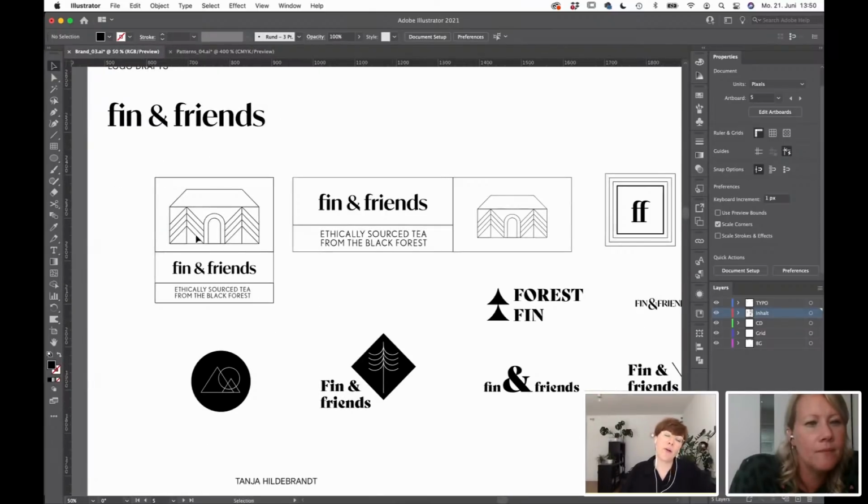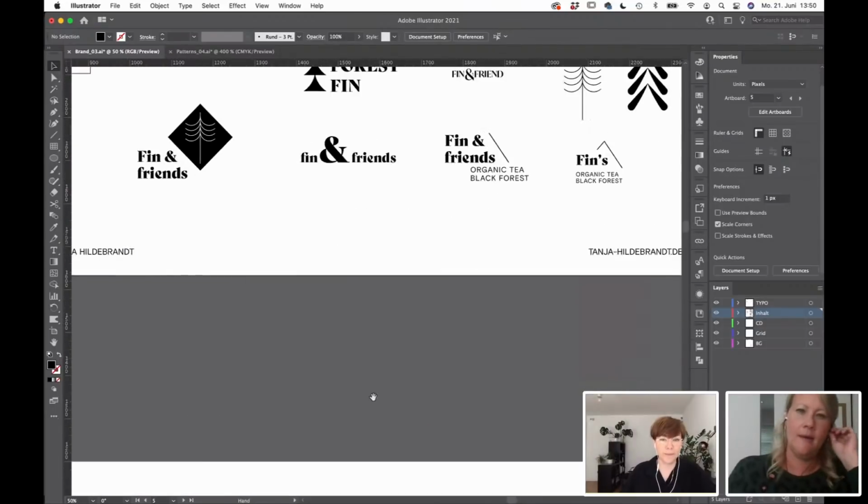Here I also thought we could use this typical Black Forest house with its construction, and make that construction look like a tree. But then I thought no, it's not about the location of the house, it's more about the tea itself. So I think the tea should be the focus of the logo.